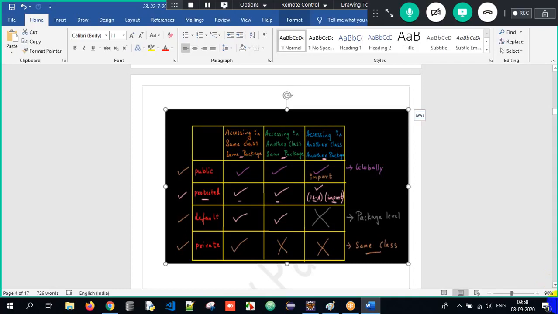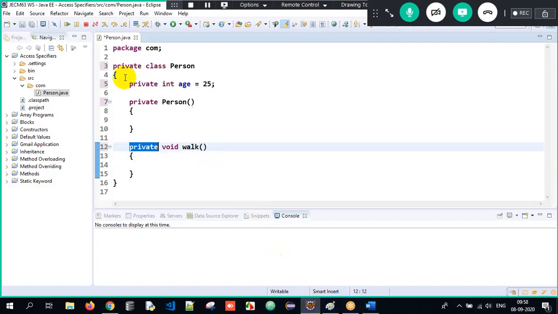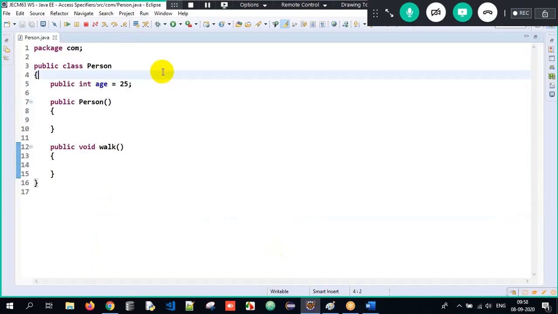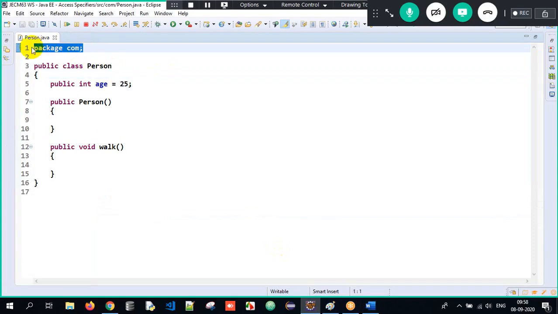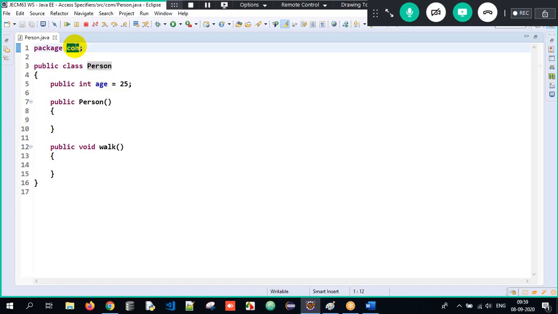Clear? Can we see a quick example for it here, so that you'll have better clarity? Now here I'll have public properties. See, package com. What do you mean by package com? Sir, there is a folder by the name called com, and public is the access specifier, meaning this class can be accessed everywhere. Class is a blueprint of an object, and Person is the class name. The Person.java file is present in the com folder.